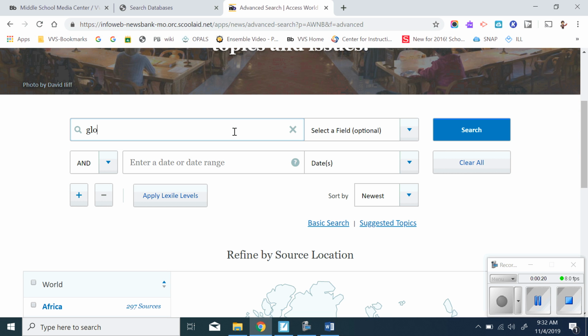So I'm going to put in my term, global warming. Now I want these words to come up together. If I don't put quote marks around this, which tells the computer to keep the words together, then I could get something on warming my car up, or I could get something on global elections. To keep it together, put the quote marks around it and the computer will search for these two words side by side.